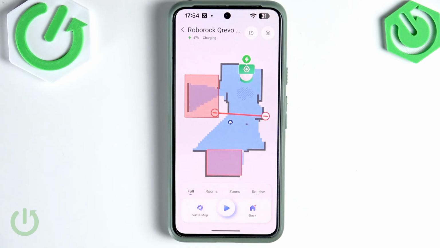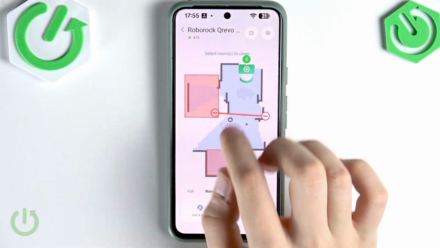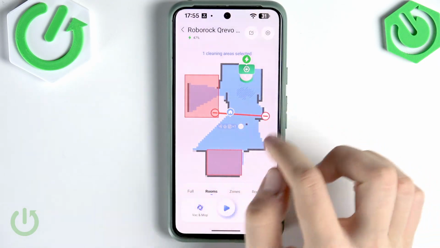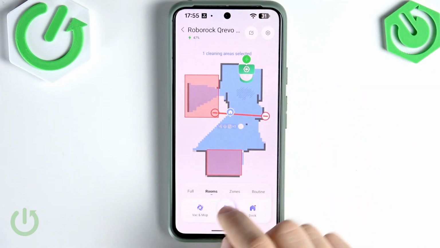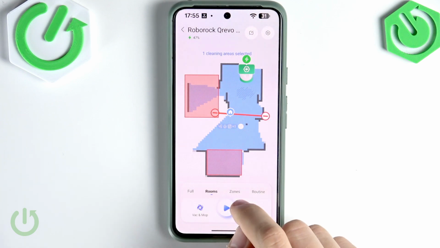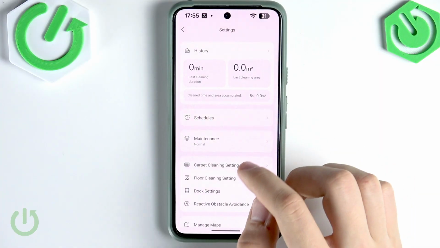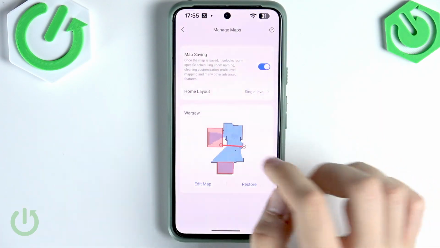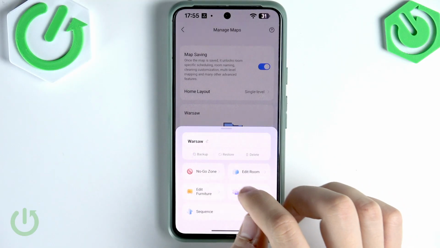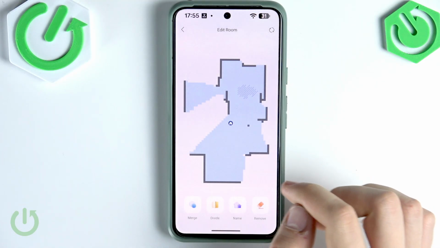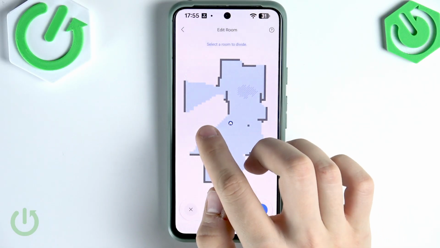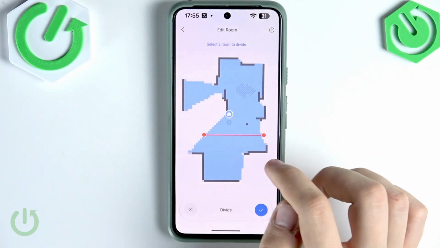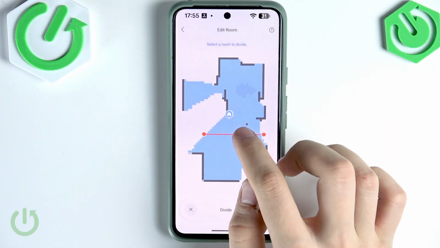To merge and divide rooms, we need to tap here, Rooms. Now as you can see, here we can tap this room to add this room. This is the charging area, and now to create a room we need to first tap this gear icon over here, scroll down, Manage Maps, tap your map over here, and now here, Edit Room. As you can see, here we can tap Divide, and now here we can divide the room.